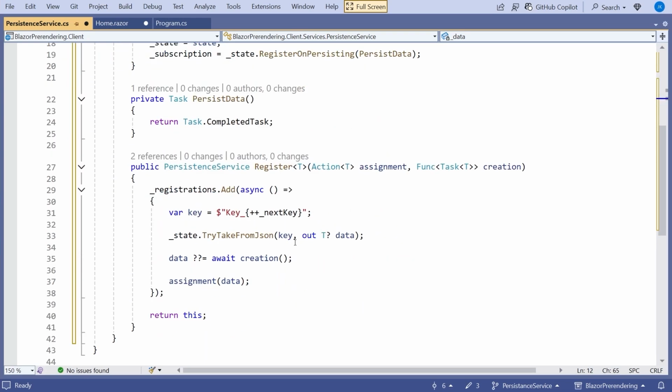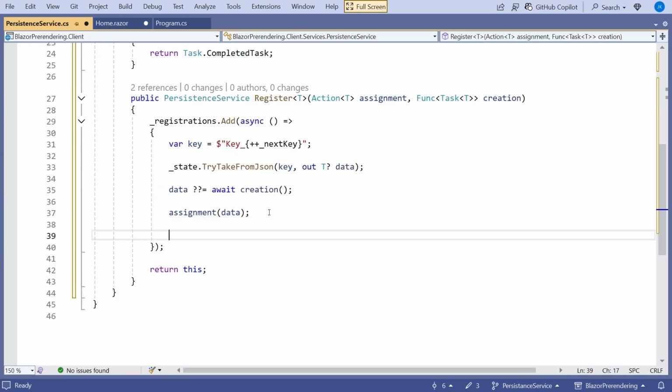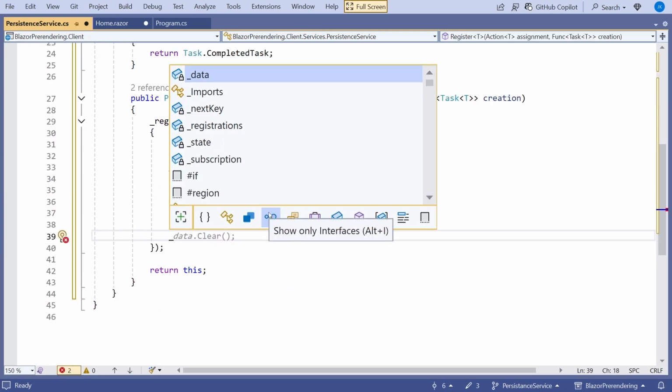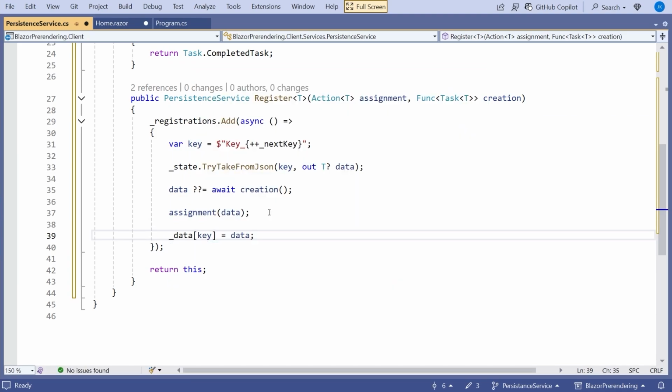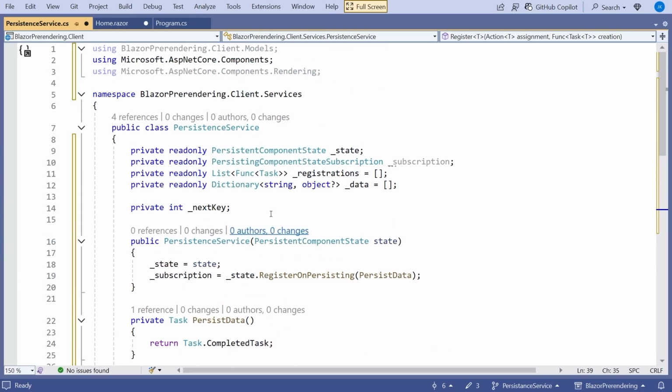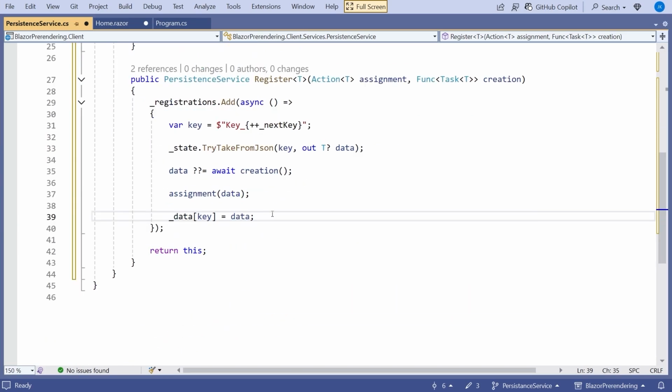And then the data I've got here, I'm going to put that into that dictionary. So I'm going to say underscore data, open brackets, key equals data. And we can see that's why it has to be of type nullable object, because that's the only way that can all go in there for the different types that we're dealing with. We'll see why we need to put that in there later on, but that's essentially what we're doing.